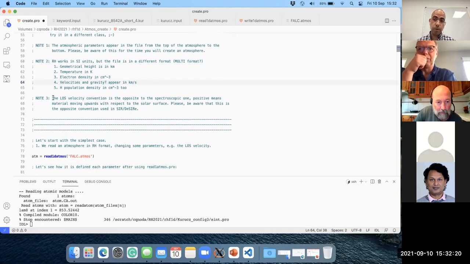Okay, and the final comment is that the velocity convention is, I think, the opposite of the spectroscopic one. What I mean is that positive velocity means material moving up, that is a bluer motion. This is the opposite convention to what we have, for example, in SER and the other codes. So just be aware of that when you are providing or playing with a velocity, that you are considering what positive and negative mean in the RH context.